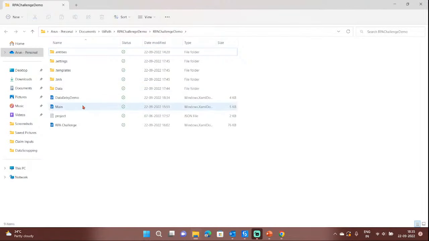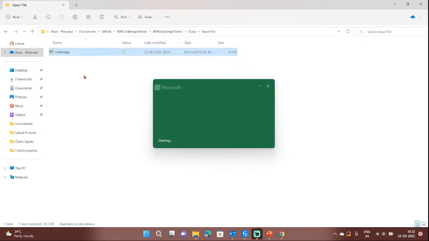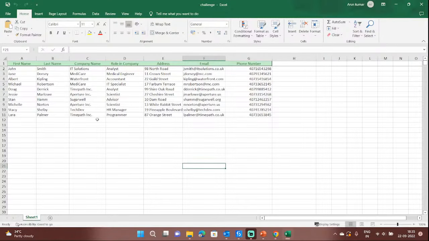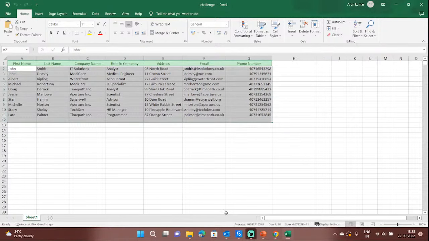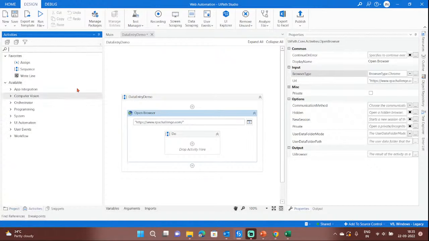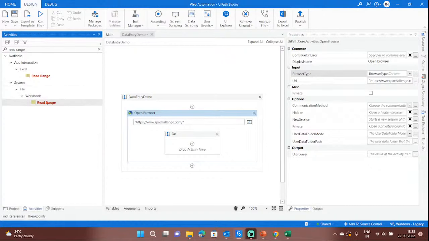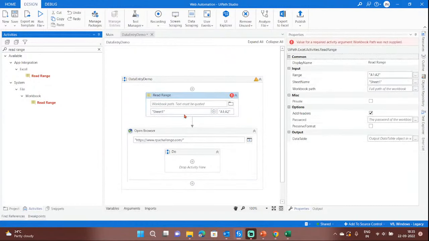Let me open that file. Within the input folder, I have this Excel file with the name challenge, with the proper headers and the data. Now I'm going to use an activity to fetch the data from the local file. The activity is called read range activity.